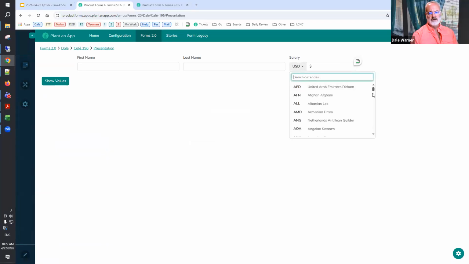Now we see all the different currencies that are supported by this tool. Hopefully the one you're looking for will be in there. There's the ability to search for it. So you can search for euro and pick it, that kind of thing.